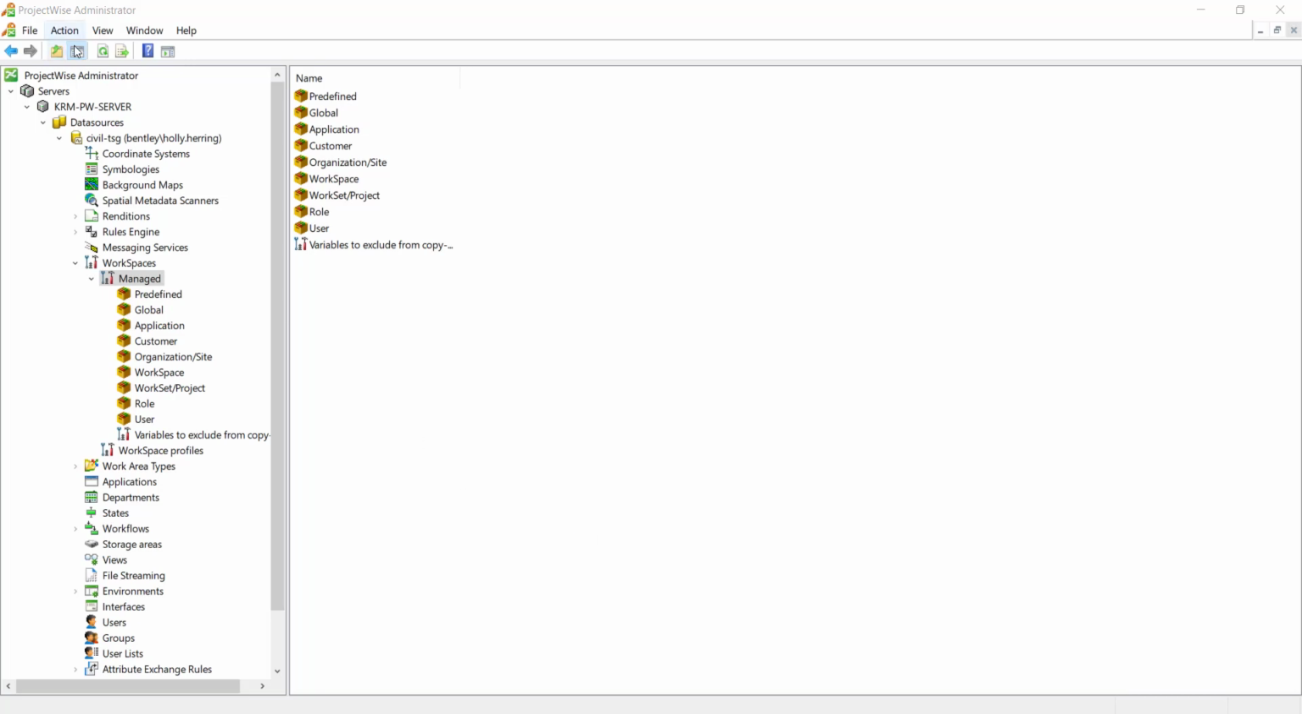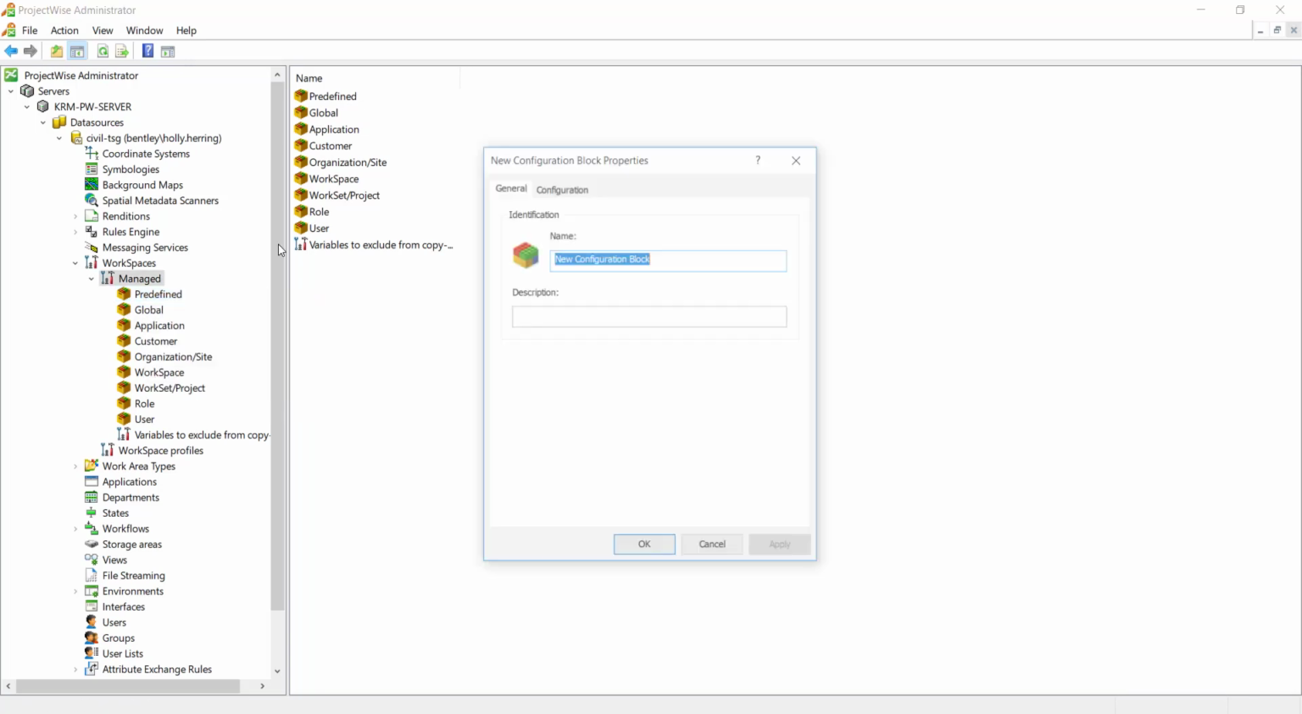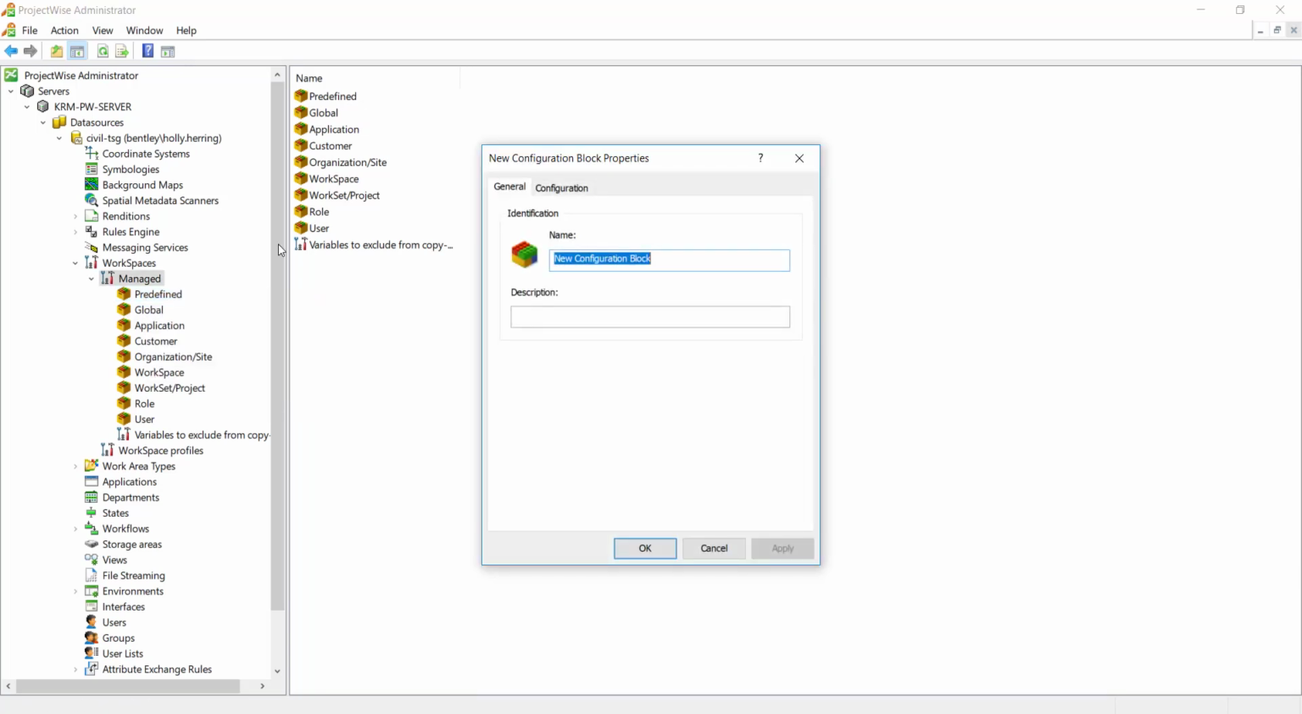So you can see I have ProjectWise Administrator open right now, and you want to go to Workspaces, Managed, Predefined, right-click, select New Configuration Block. In this configuration block, you can give it any kind of name that you want. I'll name it ORDCE configuration root, and then you can give it a description if you want. So I'll call it Open Roads Designer Connect Edition configuration.